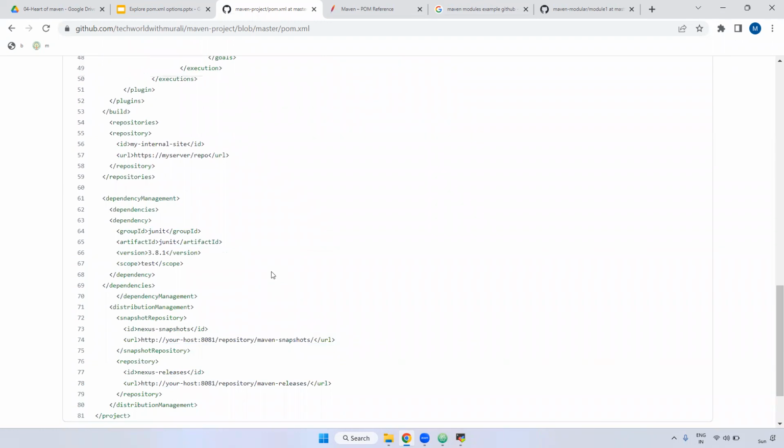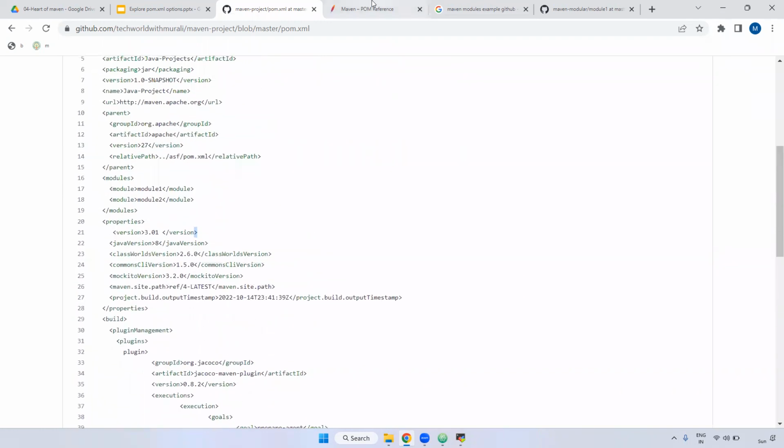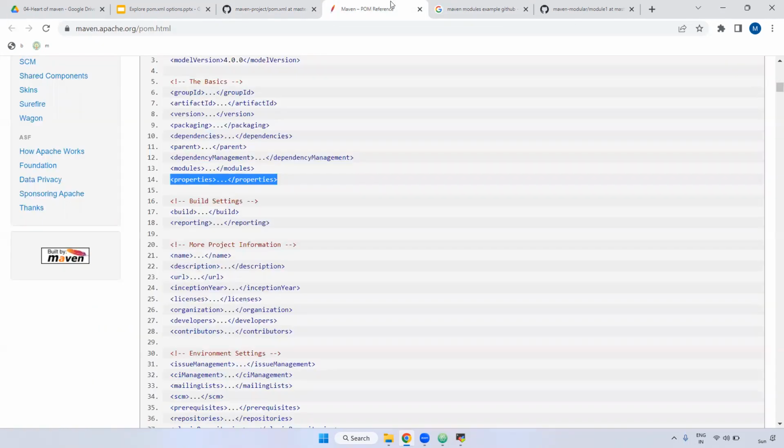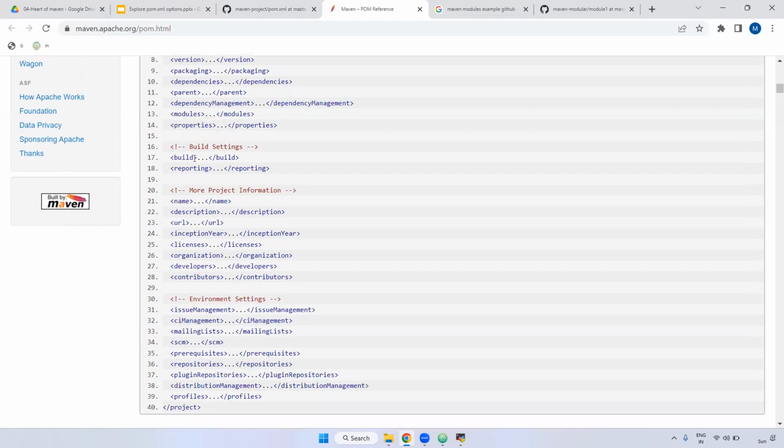We haven't called anywhere, but we can call it with the $ symbol. Properties: instead of writing the same value multiple times, we can declare the properties and call the values anywhere inside the pom.xml using $. Okay. Next one, build section.